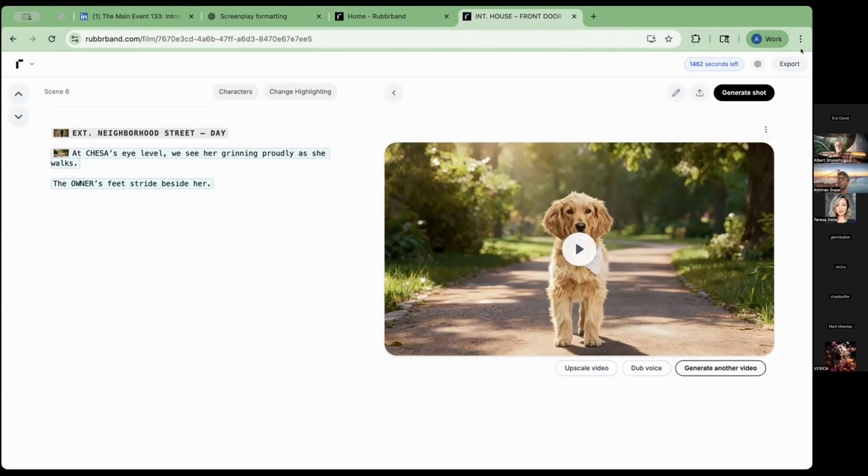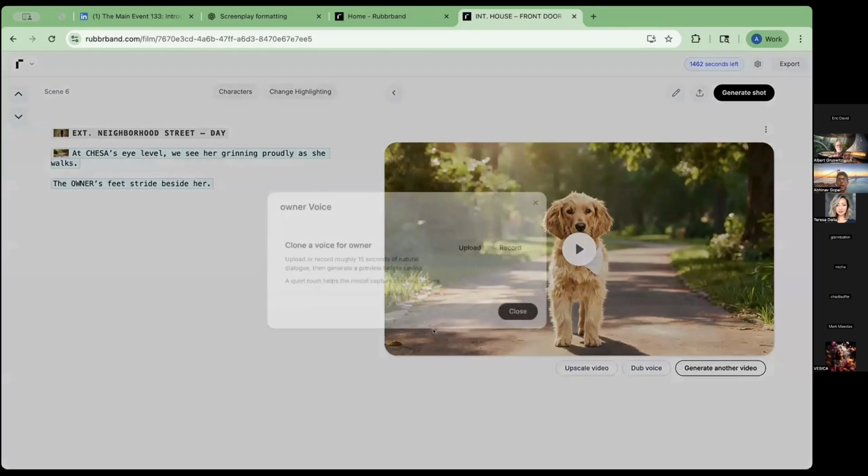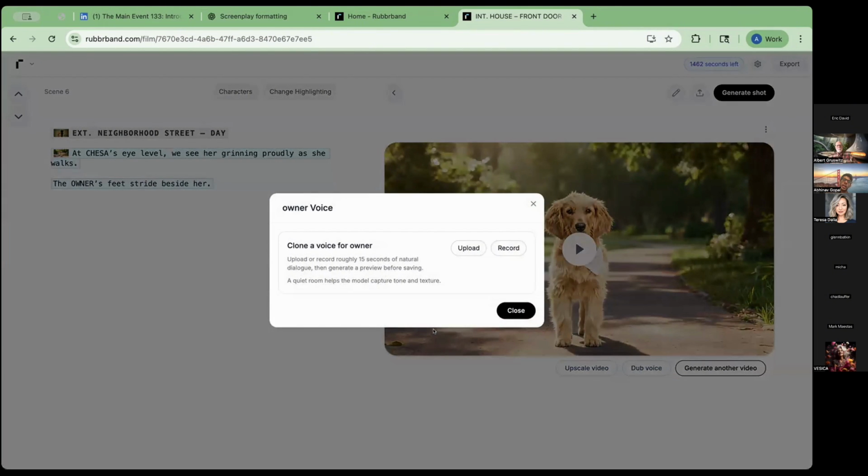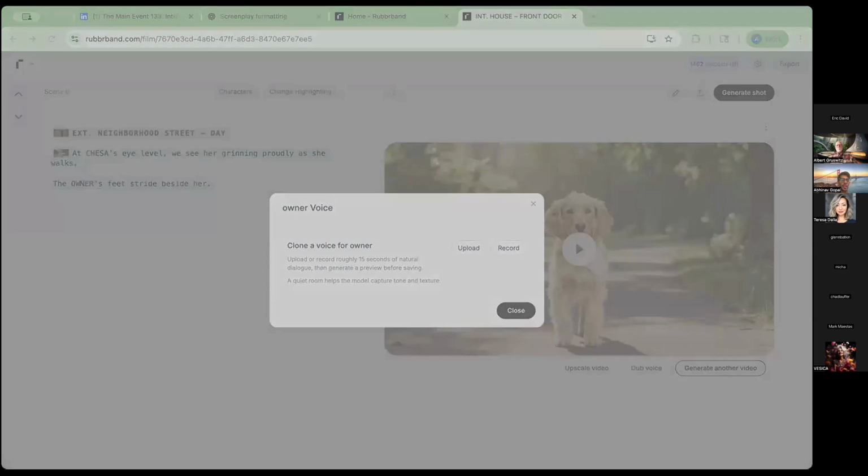And that actually reminds me of something I forgot to mention, which is in Rubber Band, each of your characters can have trained voices. So what I can do here is upload a voice for what I want this guy to sound like. You can also record it live, but I just have something. Over here I have some random audio of Pinocchio speaking, so I'm just going to upload that.